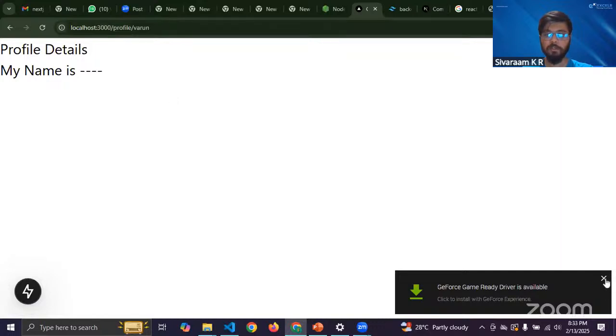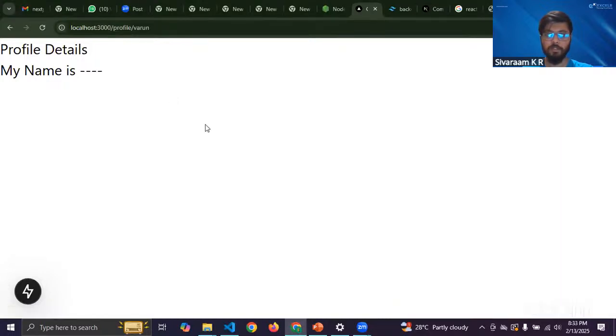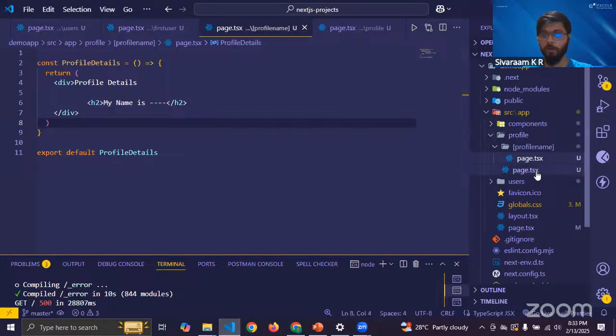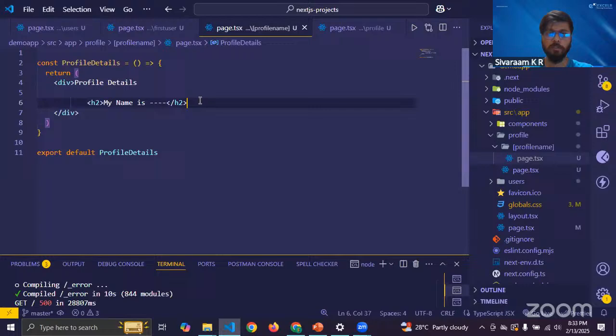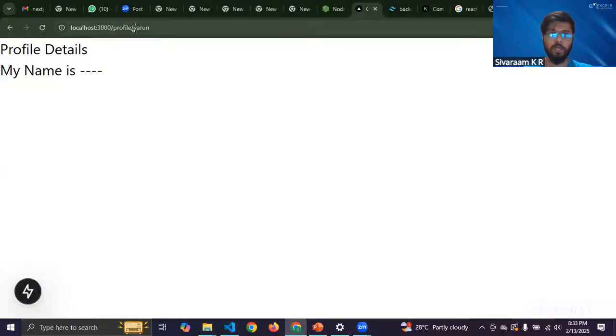So in React, there is a thing called props. You know that, right? Our old friend props. So what is props? Props is nothing but the data which is passed by another component. So here, whatever dynamic paths you have will be passed as props.